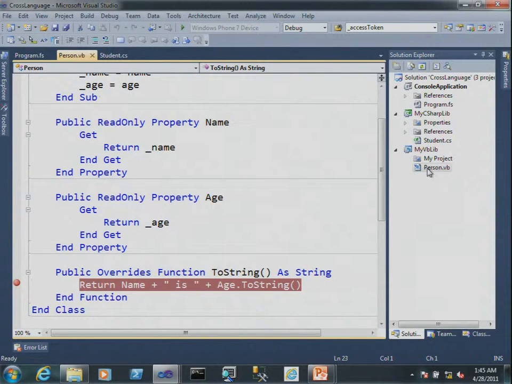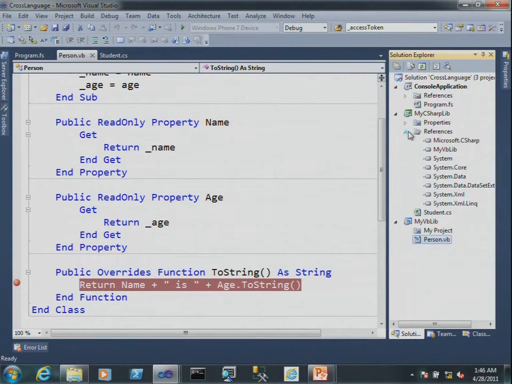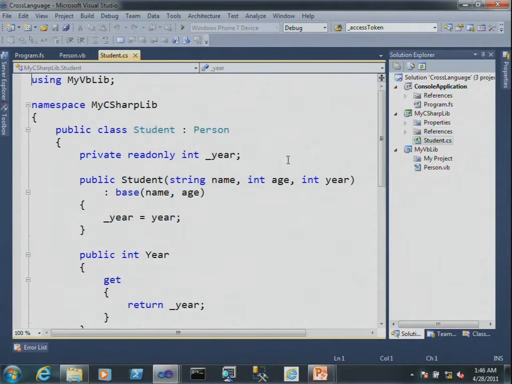Now, the toString method is implemented by the BCL, and in fact, you're already overriding here something that's defined on system.object, which actually is written in C#. So you already see cross-language here, where VB talks to the underlying base class library. Now, to create a student, I said, well, let's add a reference from a C# project to the VB project, and basically inherit a student type from the person type that was defined in Visual Basic, because I'm more familiar to define students in C#.